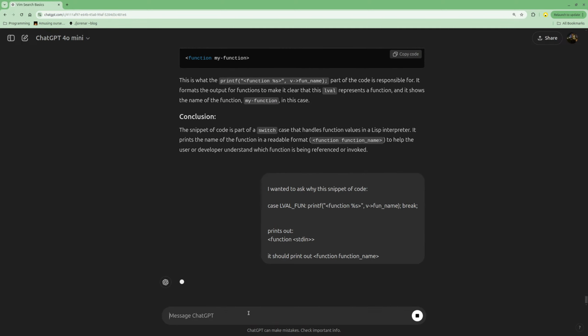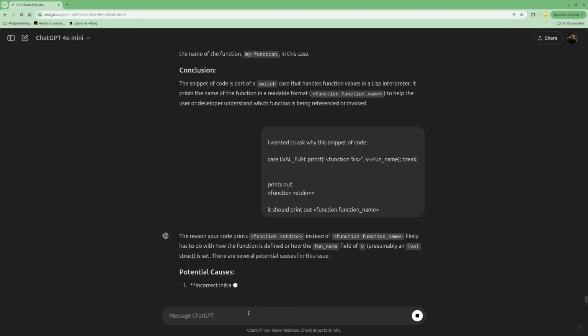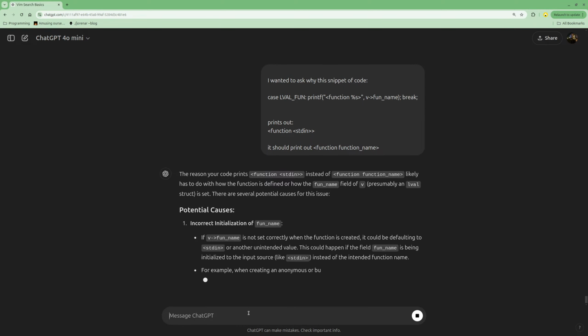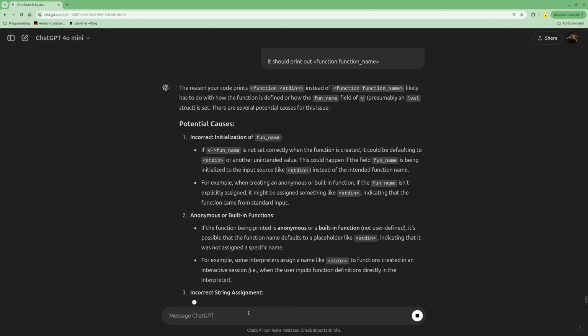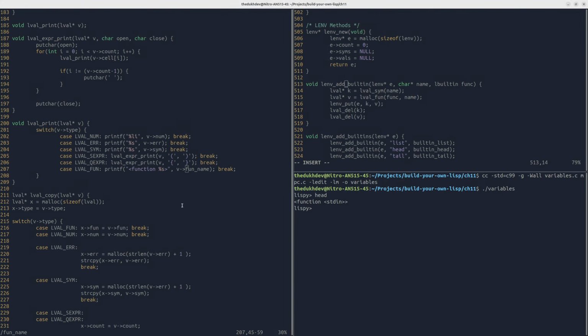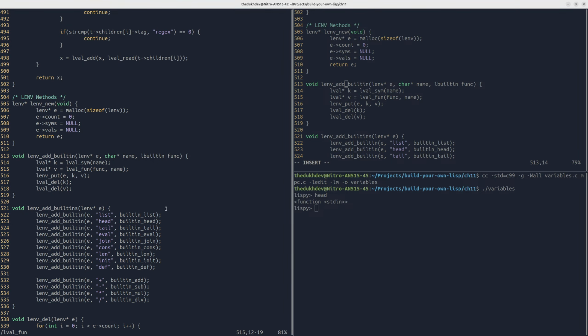Okay, let's see. The reason why this code prints this likely has to do with how the function is defined and how the fun name field is set. There are several potential incorrect initialization of fun name. Anonymous or built-in functions. So let us search for the constructor here. Name.